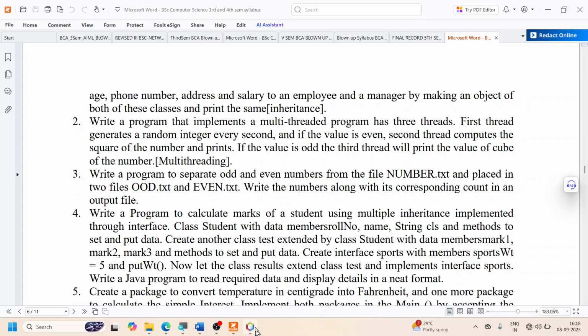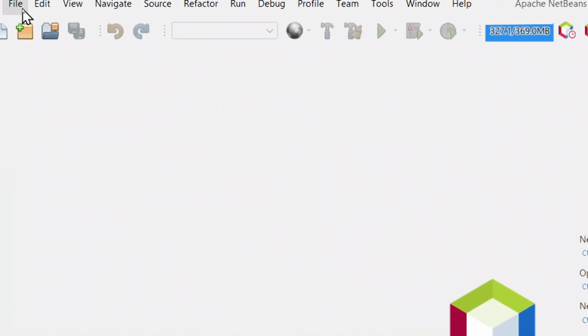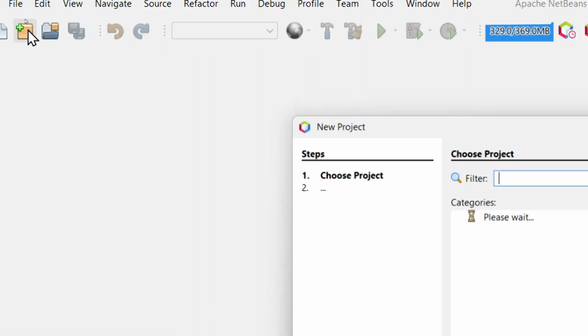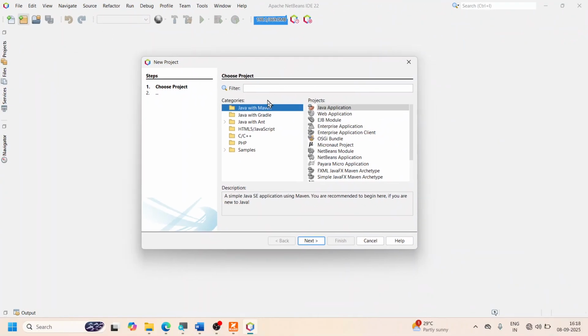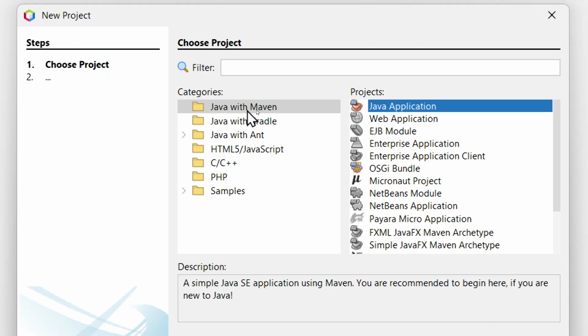I will straight away go to NetBeans here, click on File, and click on New Project. In your case, if you are using an older version, you will just see the Java option over here. Just click on Java and then select Java Application. I'm going to select Java Maven. You can select Java Gradle or Java Ant or anything, but I will select the Maven application.